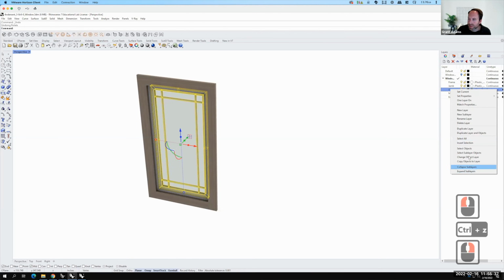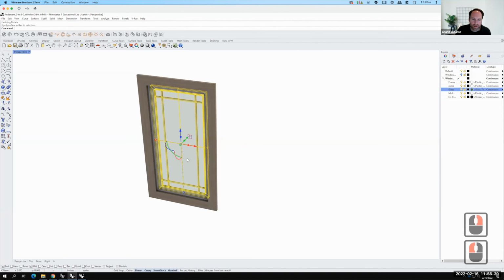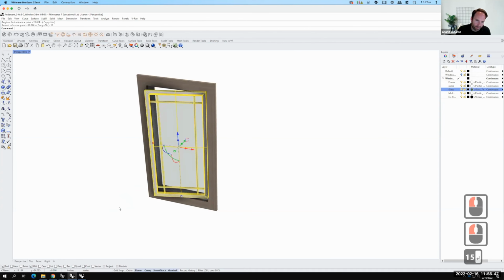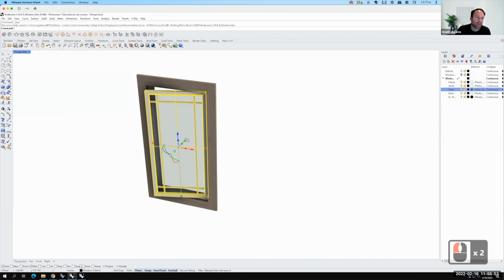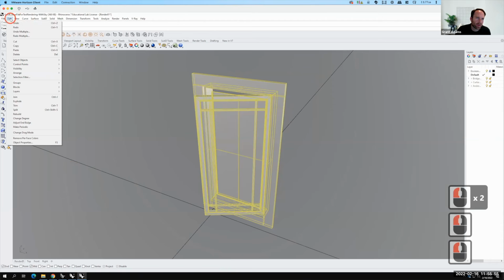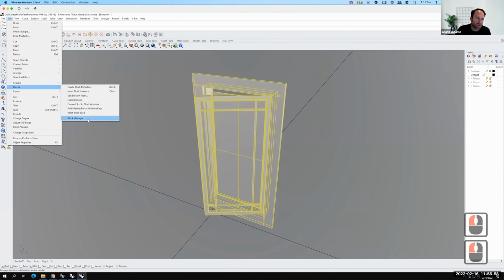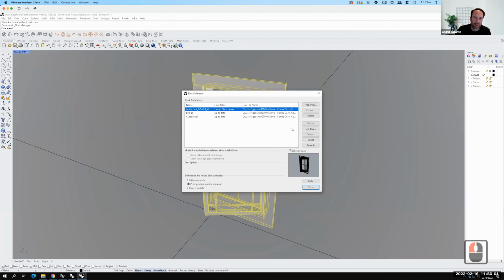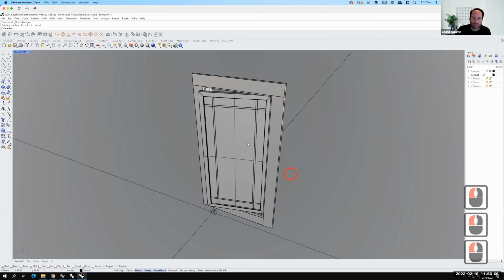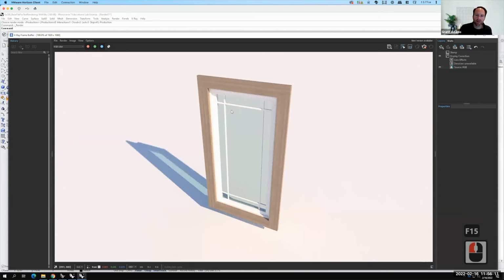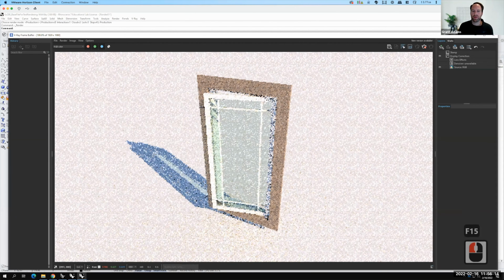Select the glass. Rotate. 15 degrees. There we go. Let's save it. We'll go back to here. We'll go to edit, blocks, block manager. We need to update that one more time. And this time it's open. And so if we went to do the render, we'd have an updated one where the window is slightly open, which sometimes can be desired.